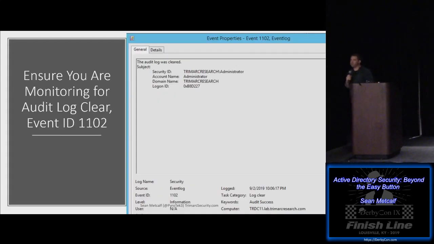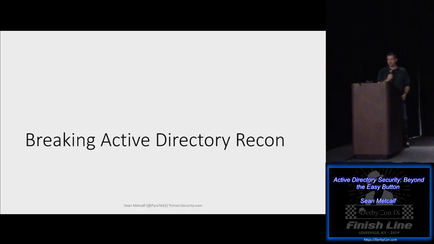One of the things you must be doing today, hopefully, and you were doing this yesterday, is monitoring for event log clearing. Event ID 1102. This should be your number one event to be monitored in your environment. There's rarely a good reason to clear the event log. Attackers love clearing event logs. Okay, that's interesting, but what else can we do?